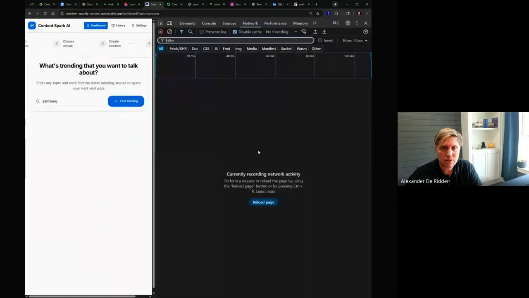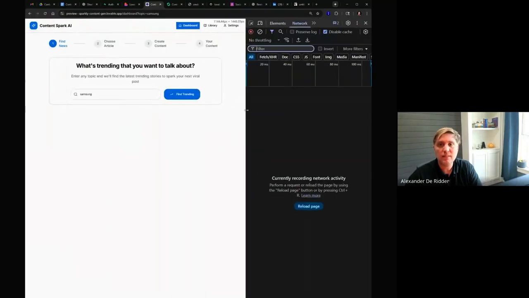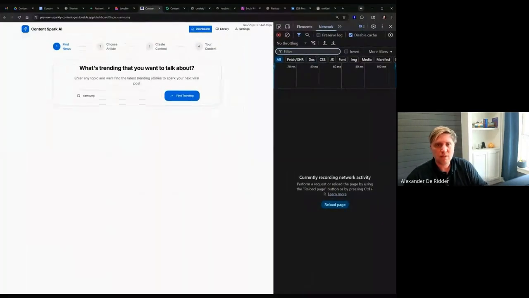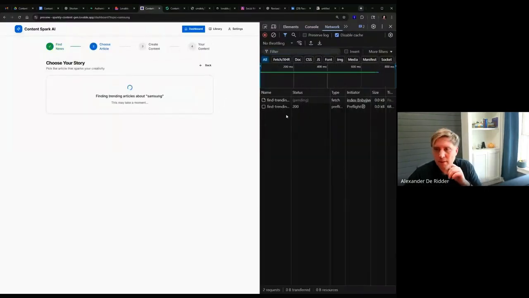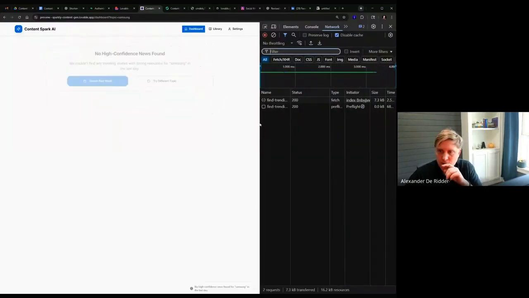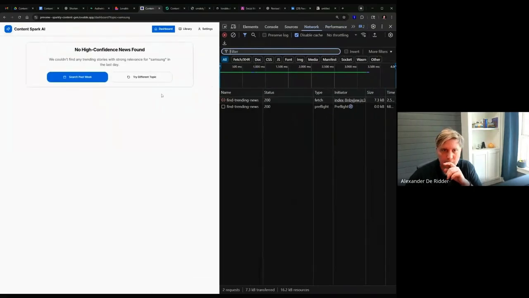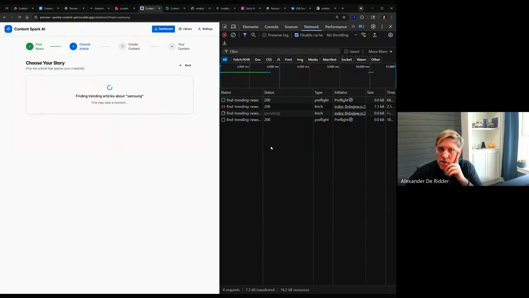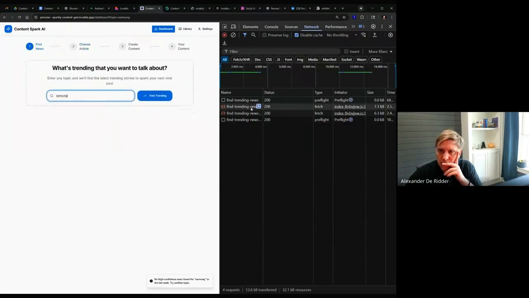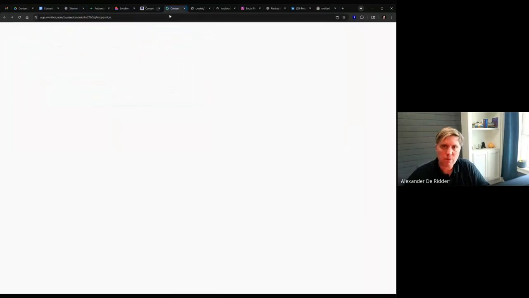Let's just make sure that it is calling the right APIs, okay? So I'm going to open the network tab, find trending. And here you can see it's calling find trending news. Now I click on this. And you can see here, it is still calling find trending news. But that is wrong. It needs to call my new API endpoint.